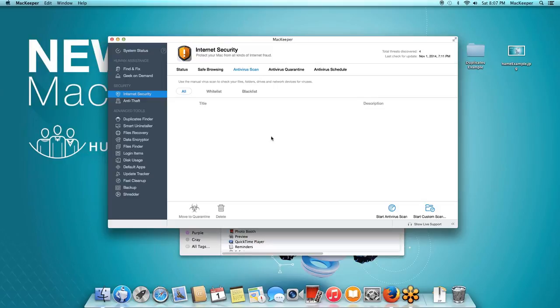So let's check our computer for viruses. To do that, we simply click the Start Antivirus Scan button. I personally recommend you to use the antivirus scan tool to do monthly scans to check if your computer has any viruses on it. You can also schedule scans.